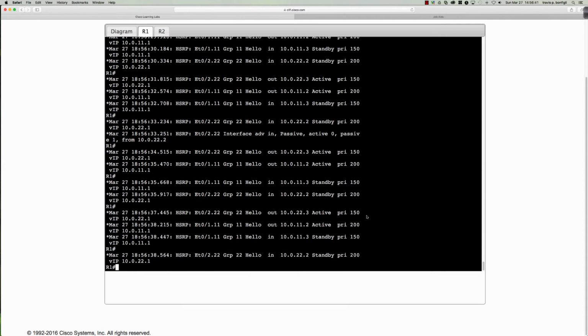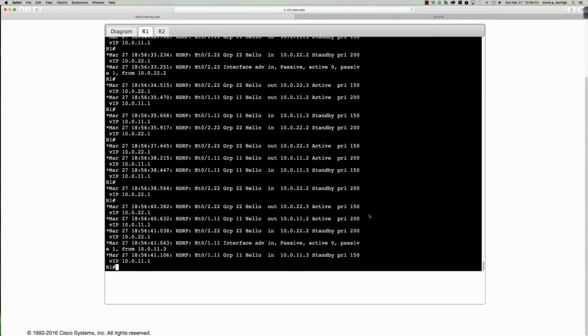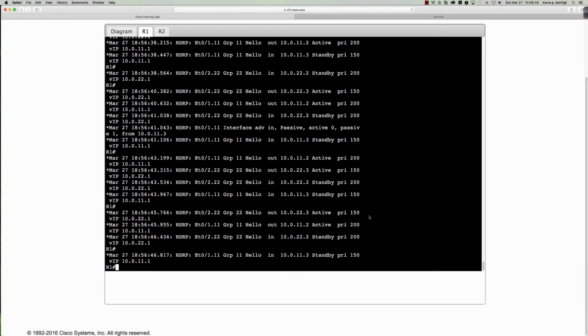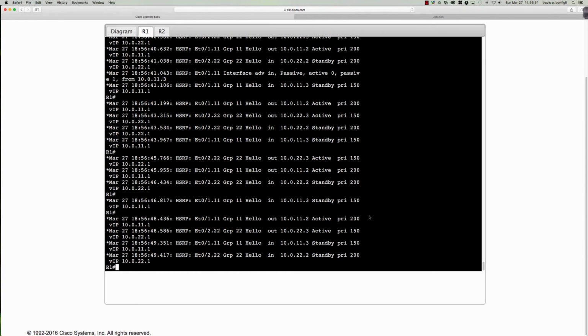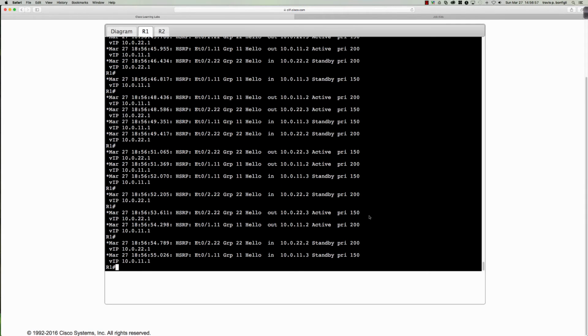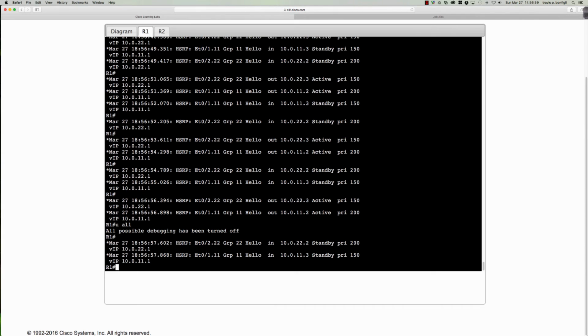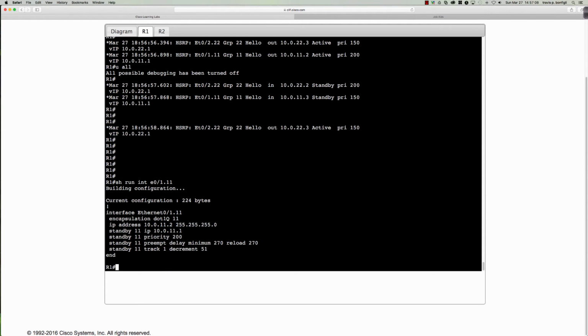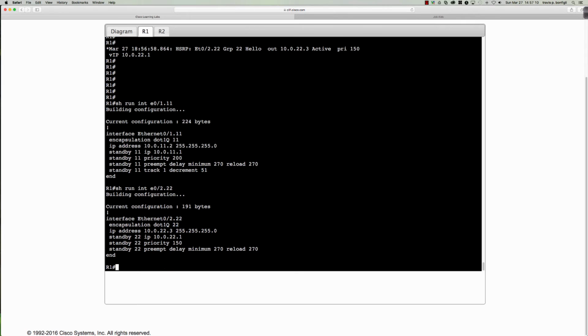Let's see what our hellos are telling us here. Do we have a typo somewhere maybe? So we're seeing that the hello priority is 150 for group 11. Group 22 is 150, sorry about that. All right, so let's kill the debugs right now, and let's say show run interface Ethernet 0/1.11. So for VLAN 11 we're good. What about 0/2.22? All right, the priority is 150 and we should be good to go there. We've got the preempt in there as well.